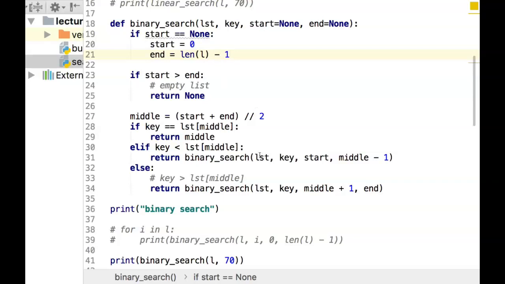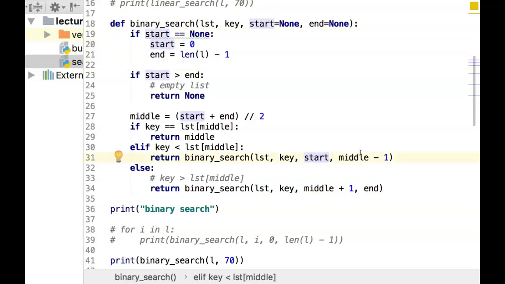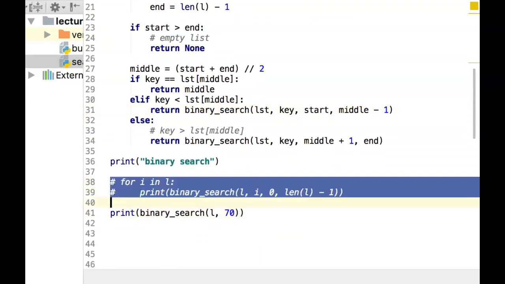And then when we do the recursive call, we explicitly specify what the start is and what the end is. In that case, the start is not None, and we're not going to change the start and the end. So the start and the end would be whatever the recursive call has specified. So we handle both cases now. And hopefully, if we do this right, this is still working exactly the same.